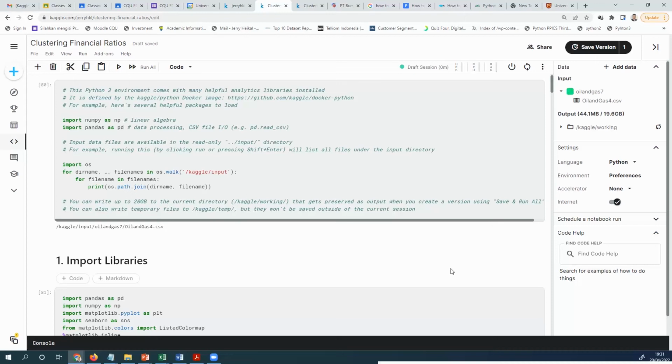Okay, so this is the demo on the clustering model towards the financial ratios. So in the topic of finance, there are financial ratios. There are return on asset, return on equity, net profit margin, etc. You name it.